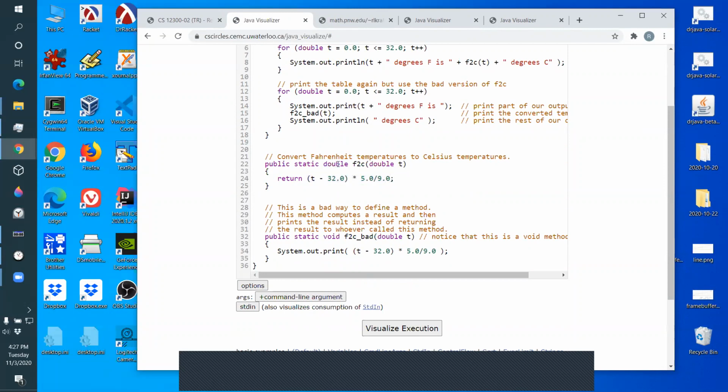Now here's the thing. This method returns an answer. Then I wrote it another way that's bad. This is Fahrenheit to Celsius, the bad way. It takes in a number and it doesn't return anything. What it does is it prints the number that it computes.